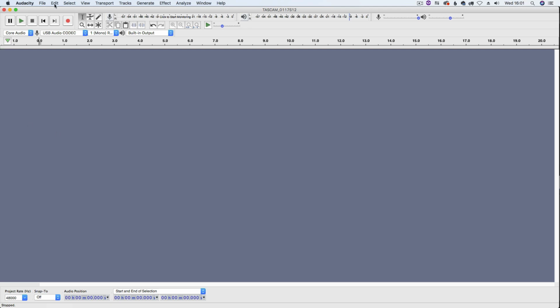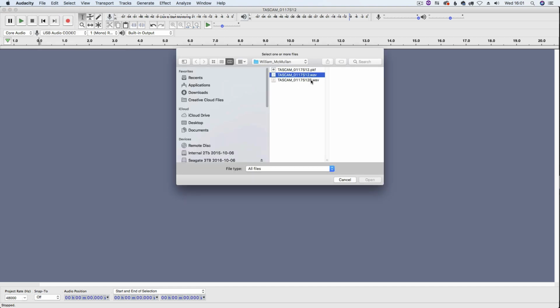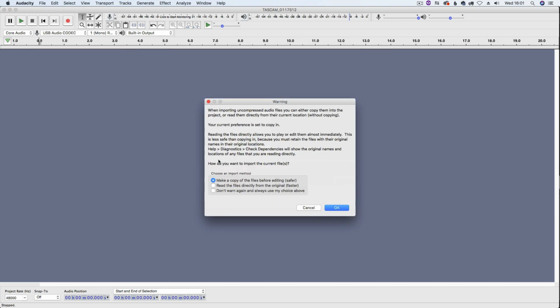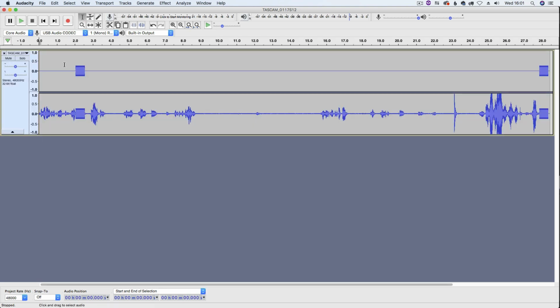I've just had a quick look at your file, and what I'm going to recommend you do is open up Audacity if you haven't got it already, download it, and then import the audio file. And if we take your file itself and bring it into Audacity, you'll find that you've got two tracks. This top track here basically has nothing on it except for the beep that you included. There is no audio on there at all.